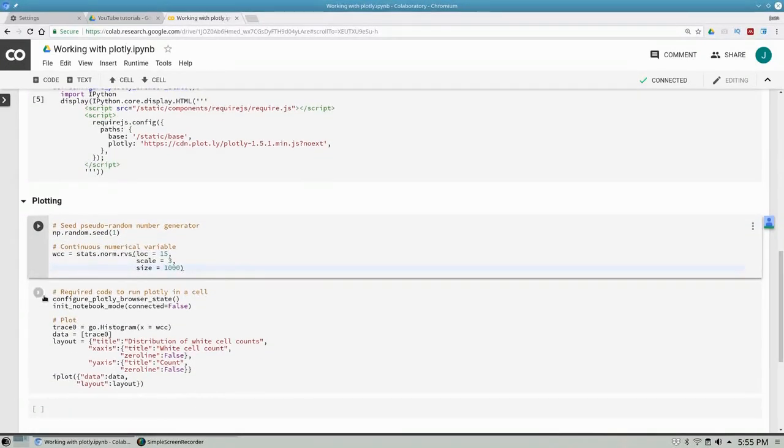And now we can plot. Now, as I mentioned here, it's required in every cell that you want to run a Plotly graph in. So you've got to use these two lines of code. So we're going to call this function, and then we're going to initialize the notebook mode with connected equal false. So you can copy and paste that as well. That has got to go in every cell.